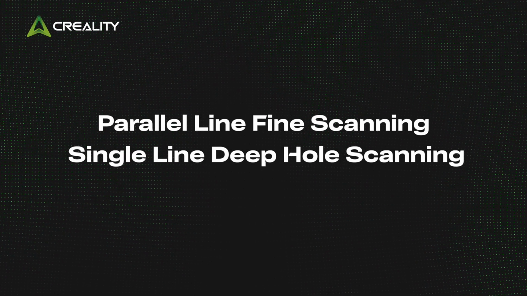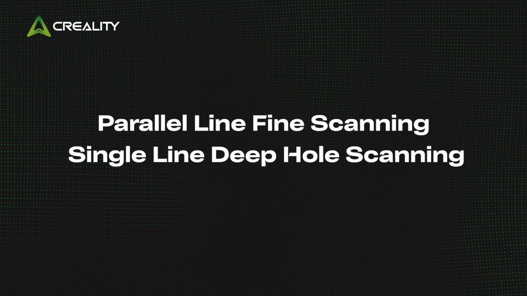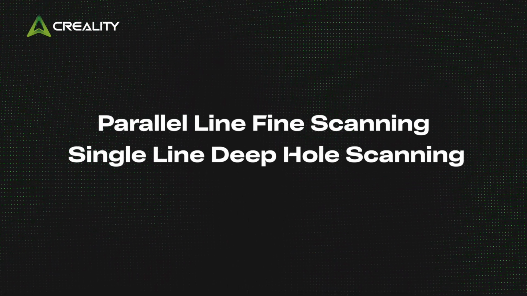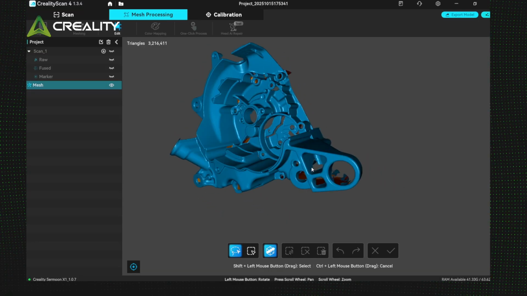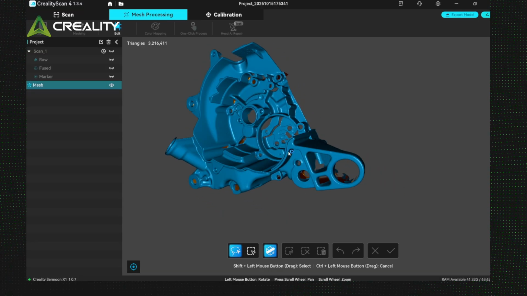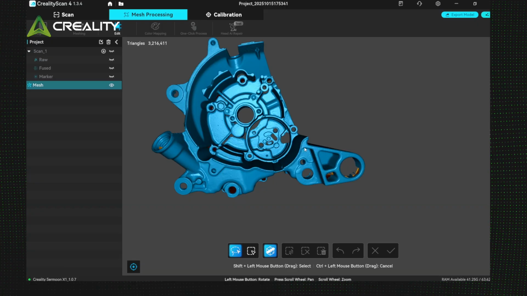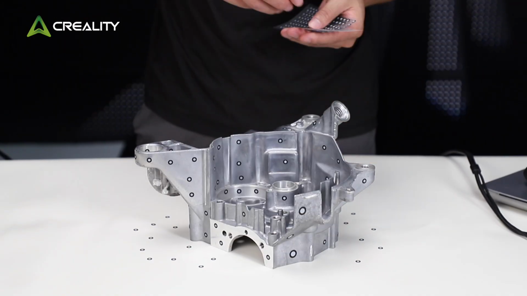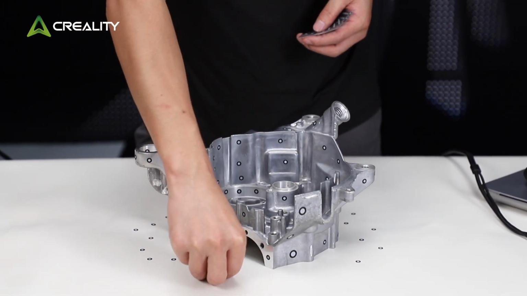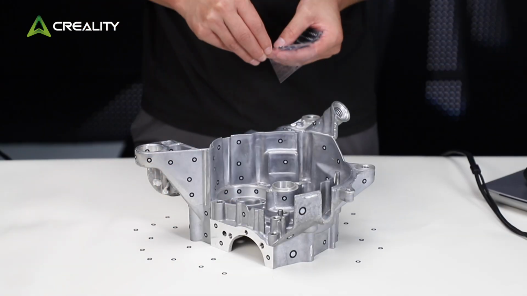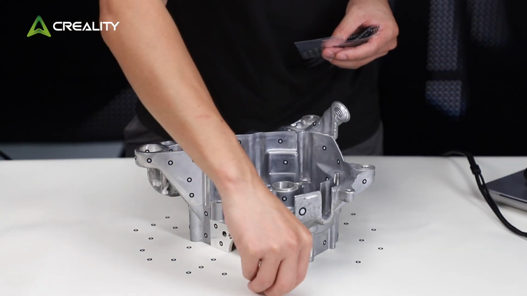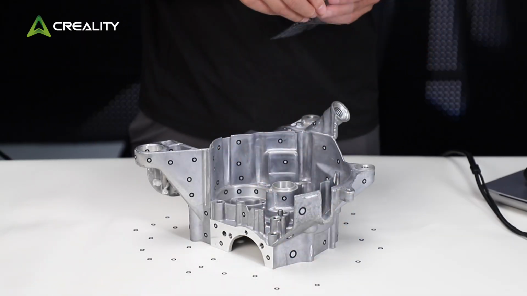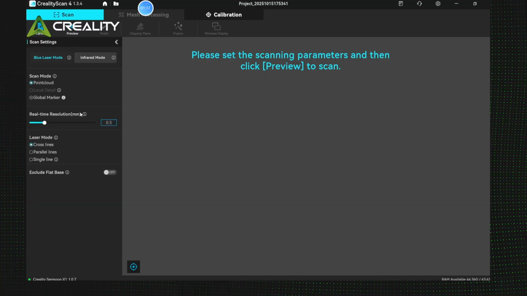Parallel lines are suitable for fine scanning, while single line is suitable for deep hole scanning. Next, we will take an automotive connector as an example to demonstrate parallel line and single line scanning. Attach small reflective markers to the desktop around the objects. When attaching them, ensure they are randomly distributed with a spacing of 20 mm to 50 mm between markers.